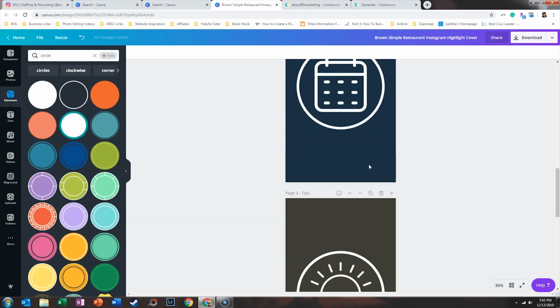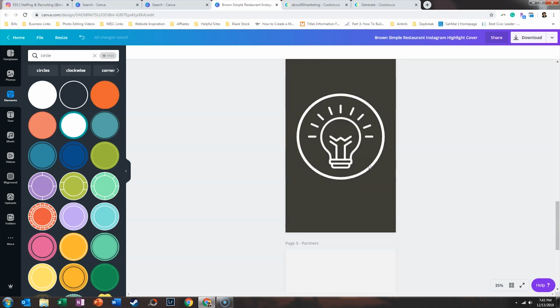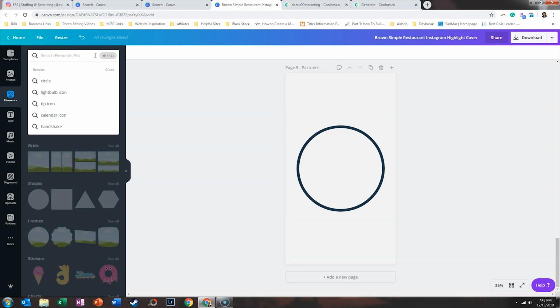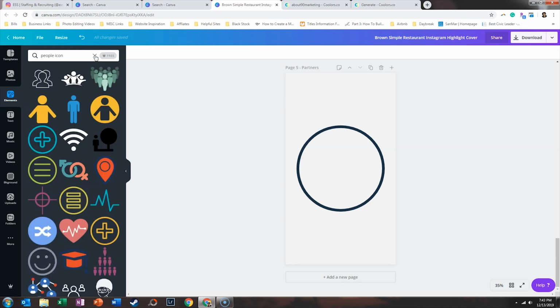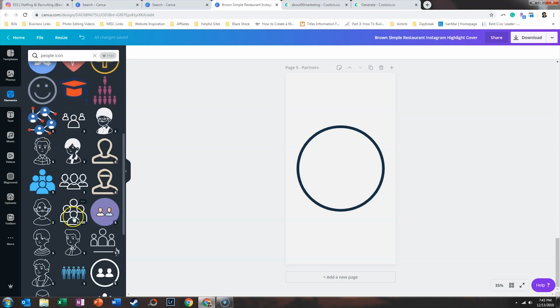The other thing is, all the icons are not the same size. So as you search through here and you drop them in, what you want to do is utilize the positioning tools within Canva. So for partners, I think it makes sense to have a people icon. So we're going to look for that. And I think a group of people looks good. I'm going to look through my options, and I think this outline goes well. Again, some of these other ones just don't seem to fit the style that I'm doing on the other pages. So we'll go ahead and click on this icon.